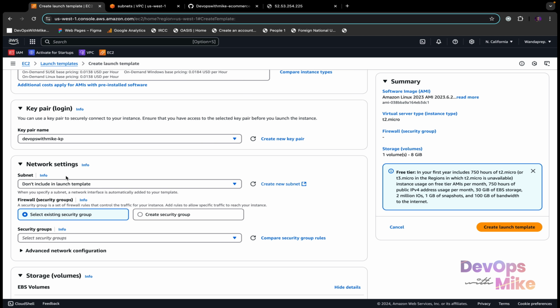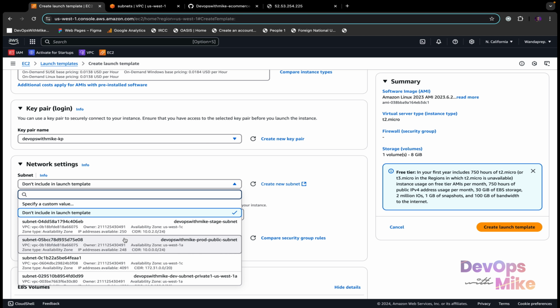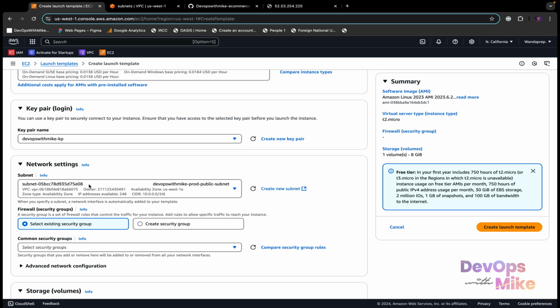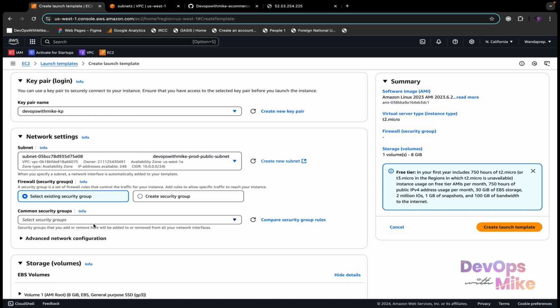Now for the network settings, if you do not want to specify any network settings, you can select that you do not want to specify. We are going to use our Devops in my prod public subnet. So this launch template is created in Devops in my prod public subnet.